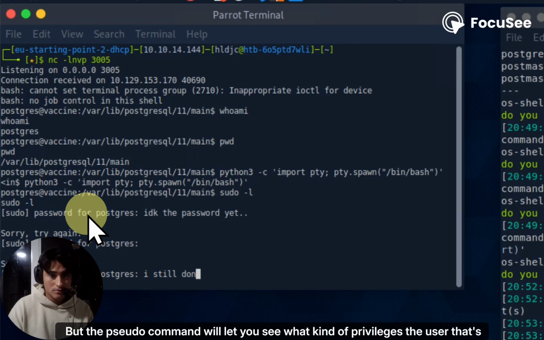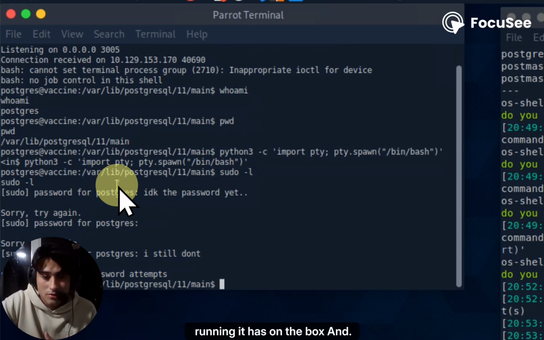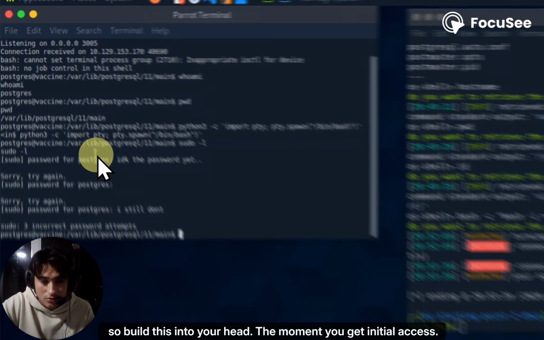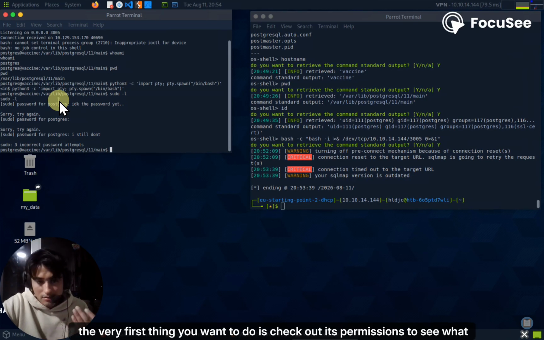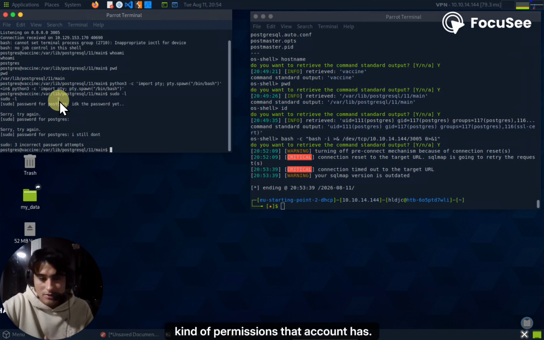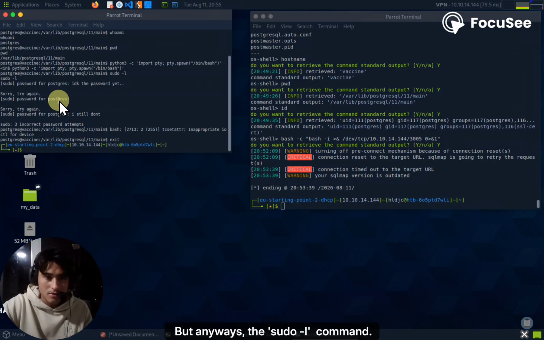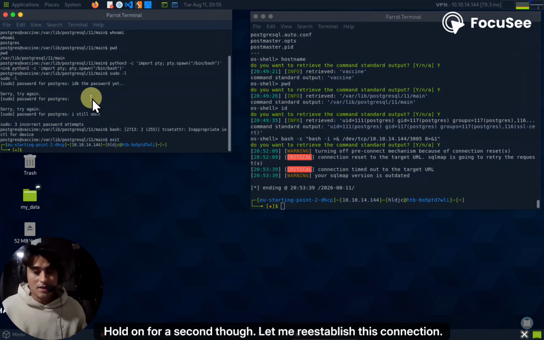The sudo command will let you see what kind of privileges the user that's running it has on the box. So build this into your head the moment you get initial access. At least on a Linux box, the very first thing you want to do is check its permissions to see what kind of permissions that account has. Of course, I get booted out of the shell, so I have to redo all this. But anyways, the sudo -l command, the purpose of that is to see what kind of permissions you have on that box. Hold on for a second though. Let me reestablish this connection and I'll get back to you.